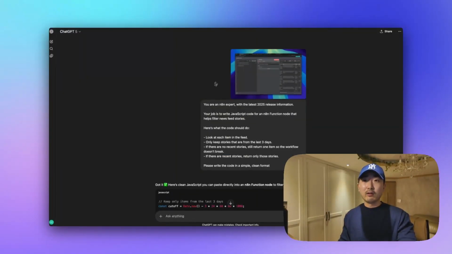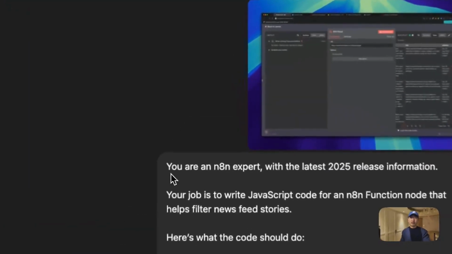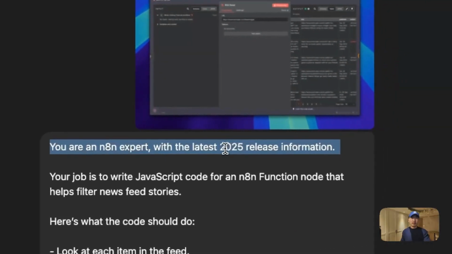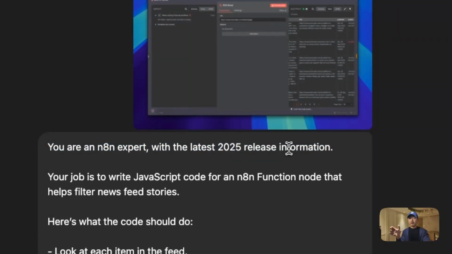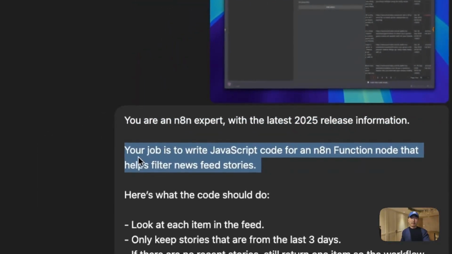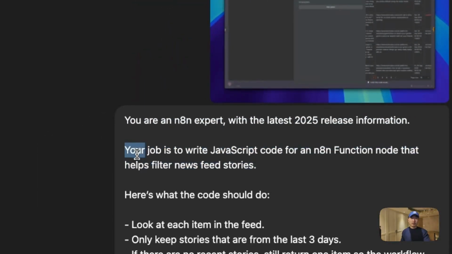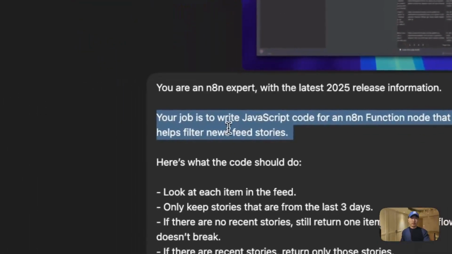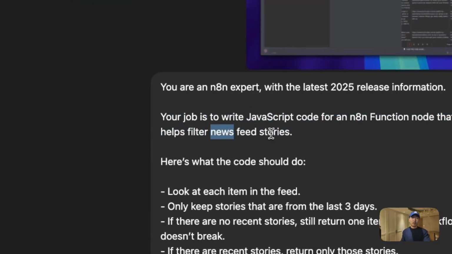So I have done that for you, and I've created a conversation here with ChatGPT, and here you can see the prompt that I put in. You are an n8n expert with the latest 2025 release information, so I plugged in its persona, and now I am giving it its job. Your job is to write JavaScript code for an n8n function node that helps filter newsfeed stories. So that's the purpose of what I'm trying to do.